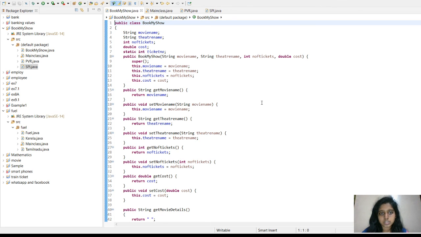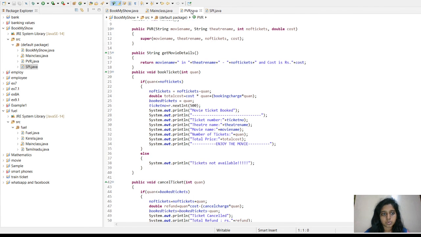Now we're going to see two programs. The first one is Book My Show, which is booking the movie tickets. Here I have initialized the necessary variables, and using getter and setter functions I'm getting the necessary details to book a movie from the user. What the getter and setter functions do is get and store the details from the user. So let's move on to the program.